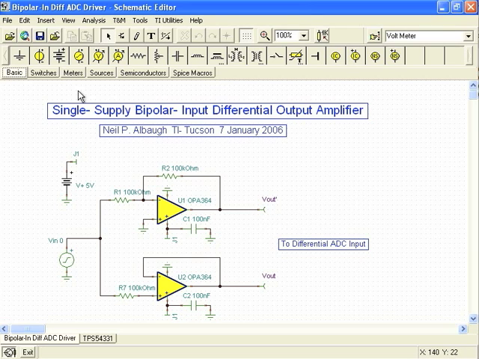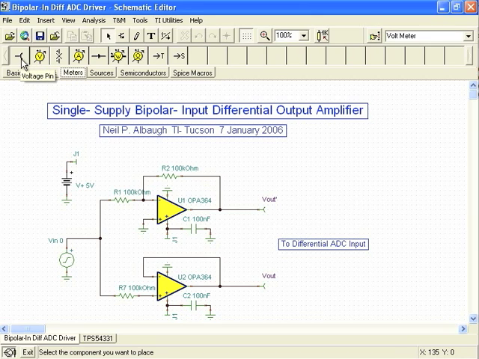When drawing your schematic, you add these from the Meters tab in the toolbar. The metering point is on the extreme left and is what is most commonly used in our example schematics. Since what the analog to digital converter this circuit will drive sees is the difference between these two points, we can add a voltmeter between the two outputs to show us the difference between the two nodes.